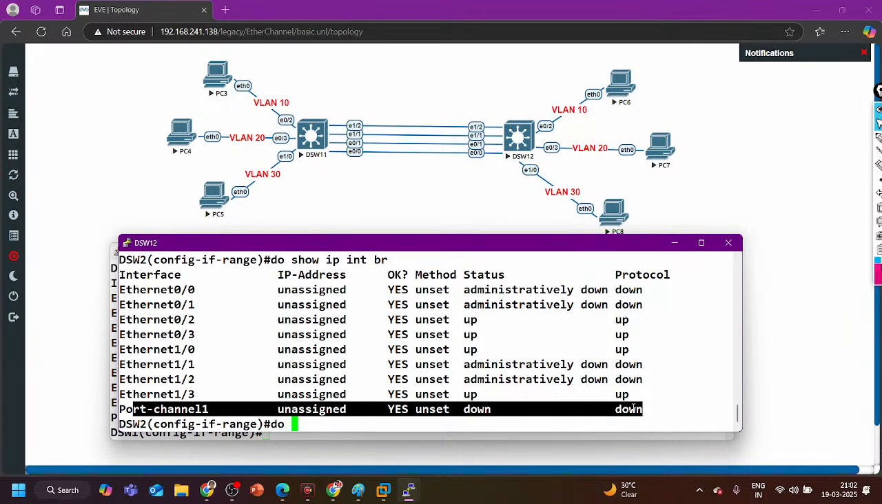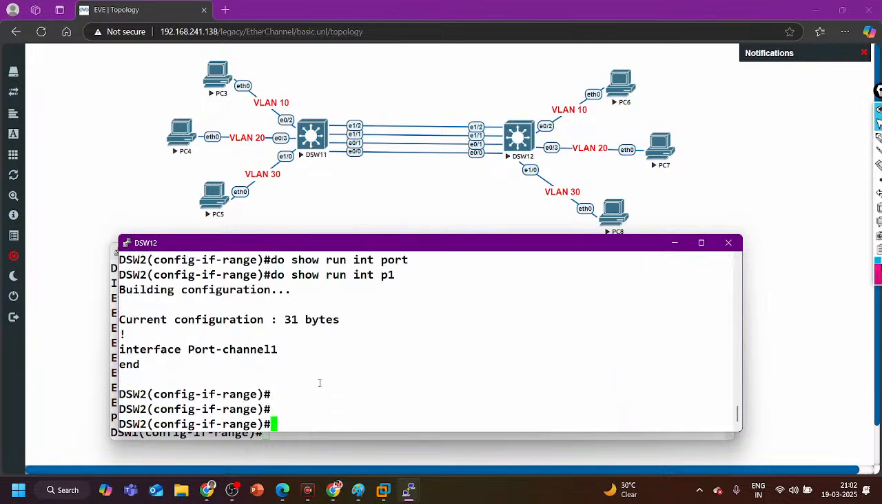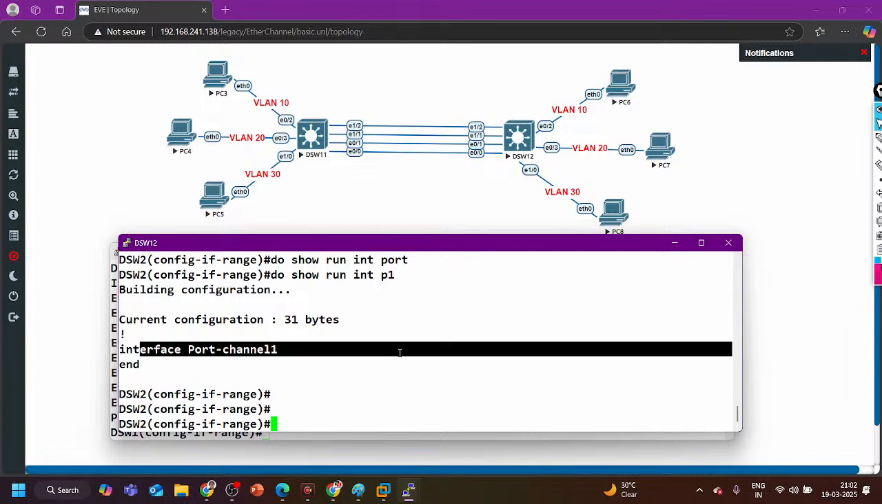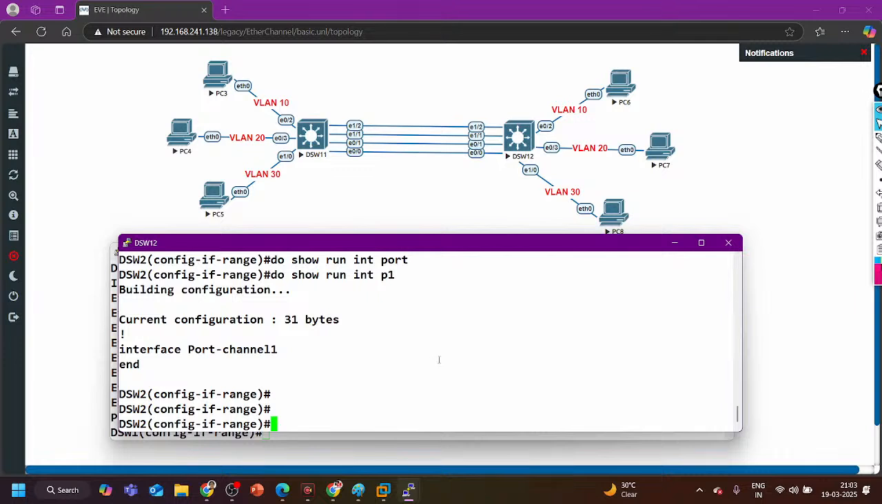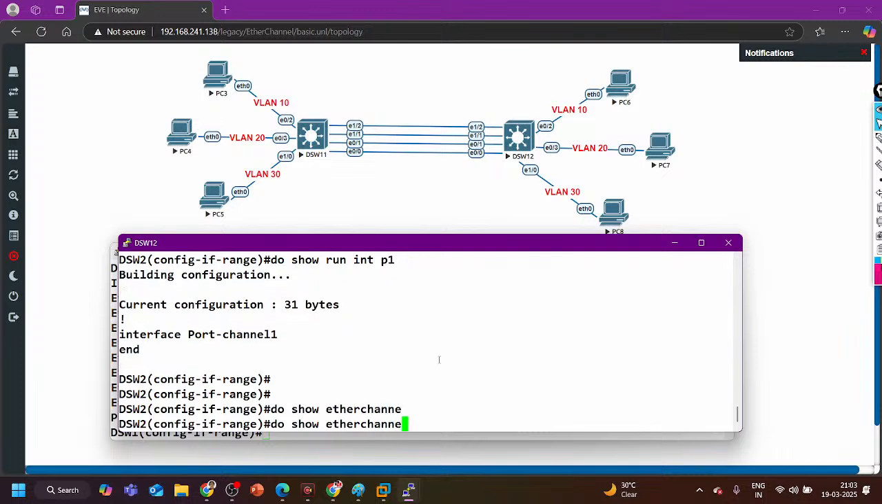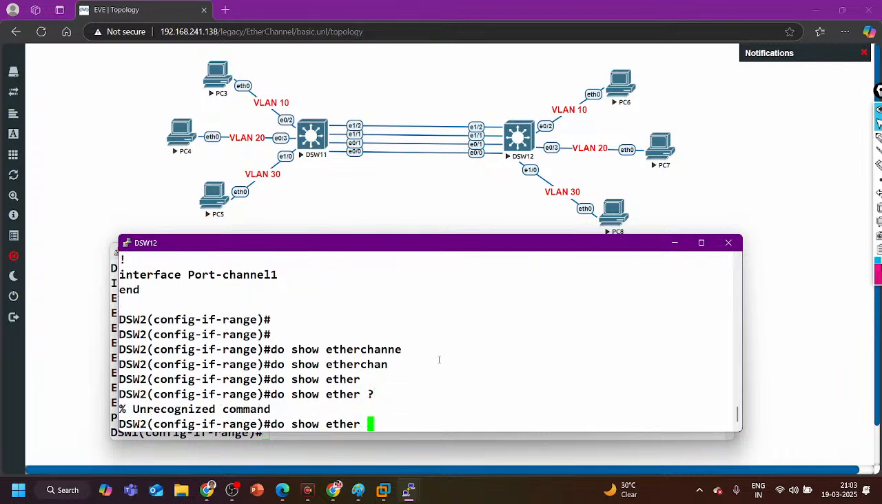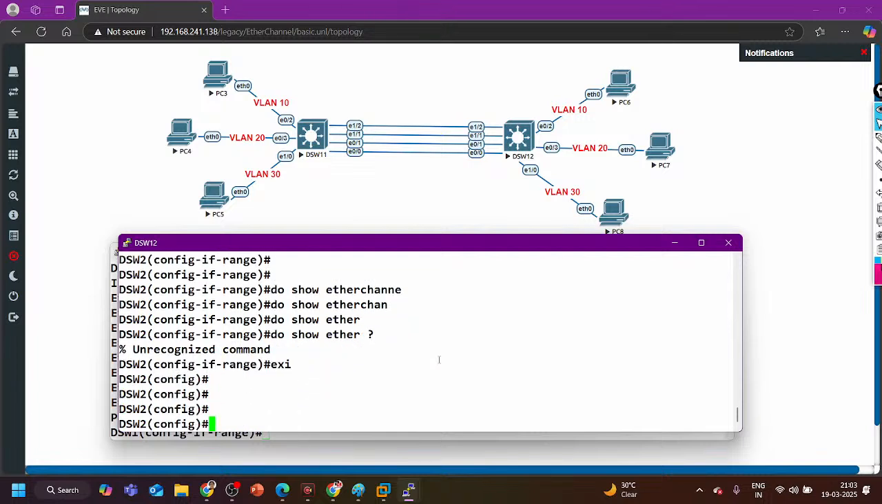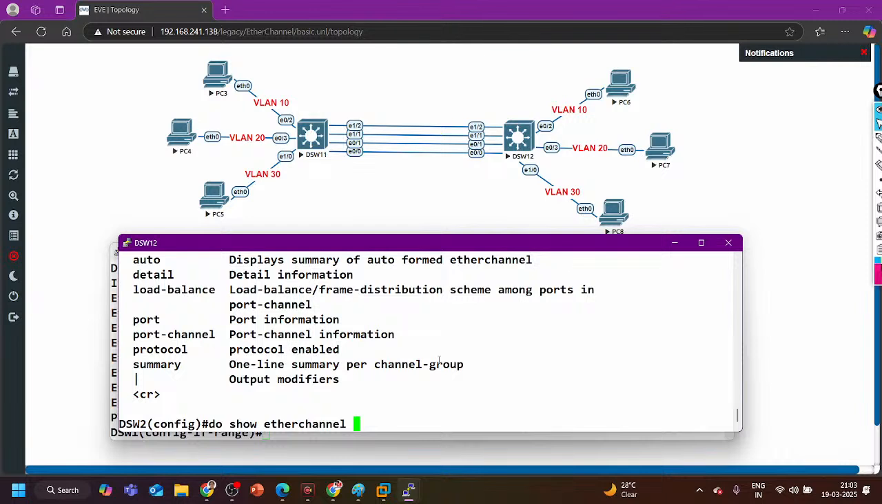Here also you can see show ip interface brief, the port channel is created. Show run interface port channel: this command is not available. Nothing is configured here, but the port status and line protocol are down. Show ether channel, a space and hyphen will come there. We are inside the interface range; exit once. Now you can run show etherchannel summary.